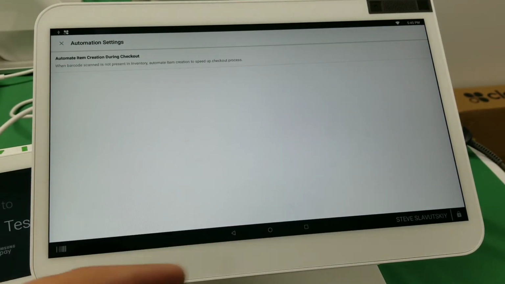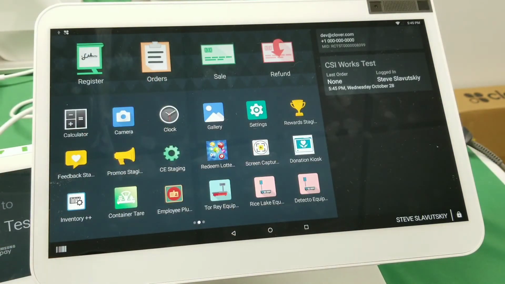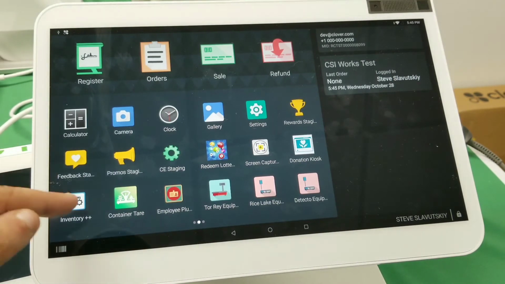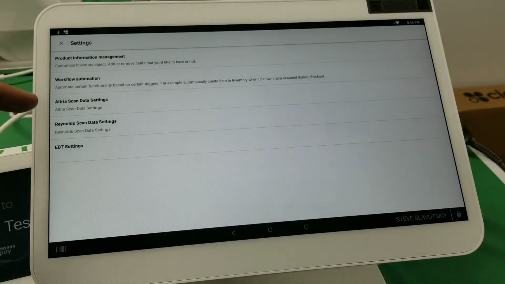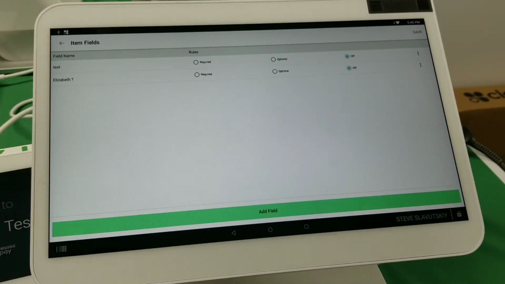When you scan the barcode of an item that you don't have, instead of taking you to the add item screen, it will automatically add the item and will allow you to continue to check out, but the item will have a generic name. And so that's kind of the automation part. And product information management is just the ability to manage custom screens.